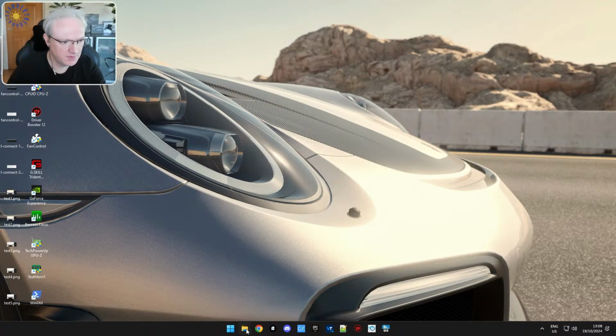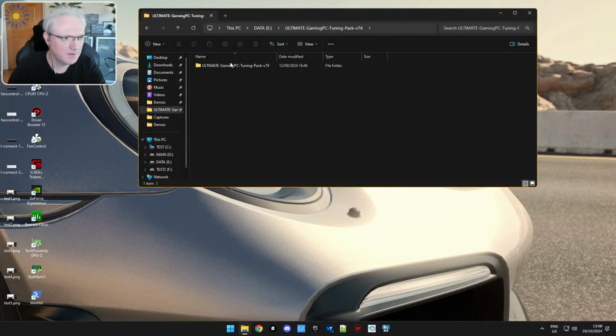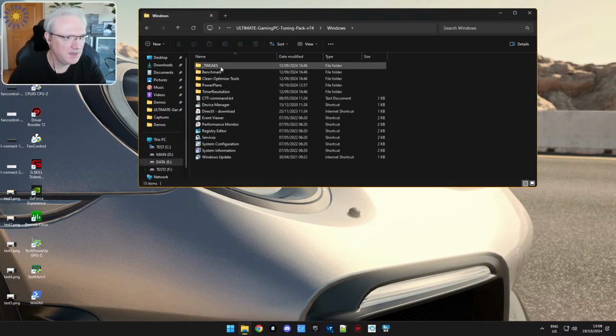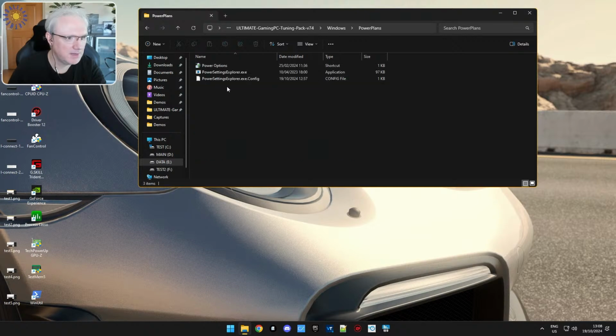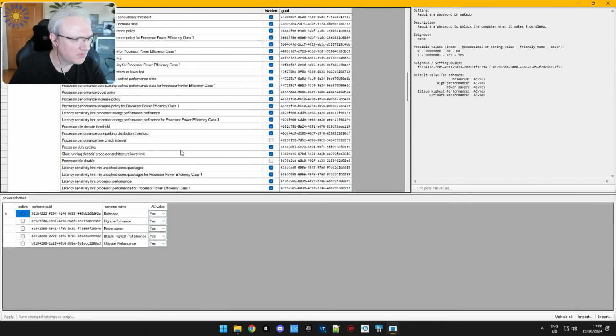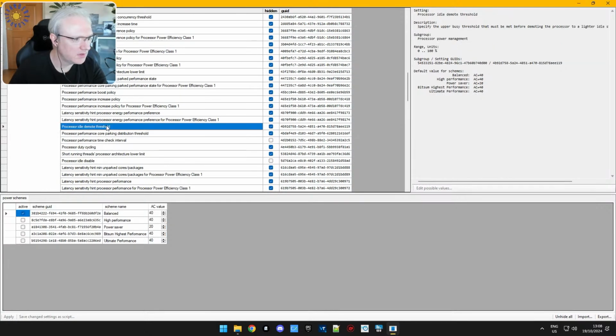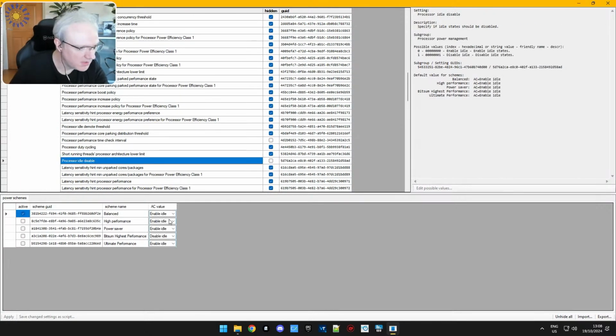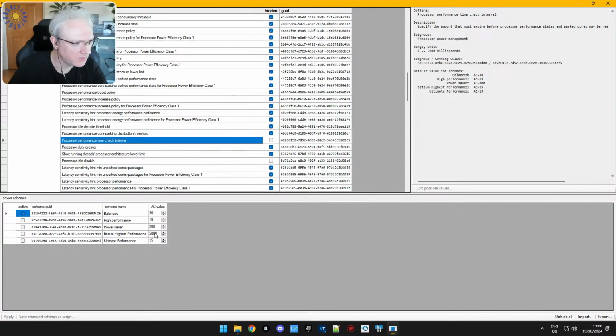Where's my folder? So we need about power plans. That's administrator. We need to set these two processor idle disable, and so we're going to disable idle on both Ultimate and Bitsum. Ultimate and Bitsum are both disabled now, and we need to make sure these are both the same as well. Processor performance time check interval, we need to make sure that that's the same for both too.